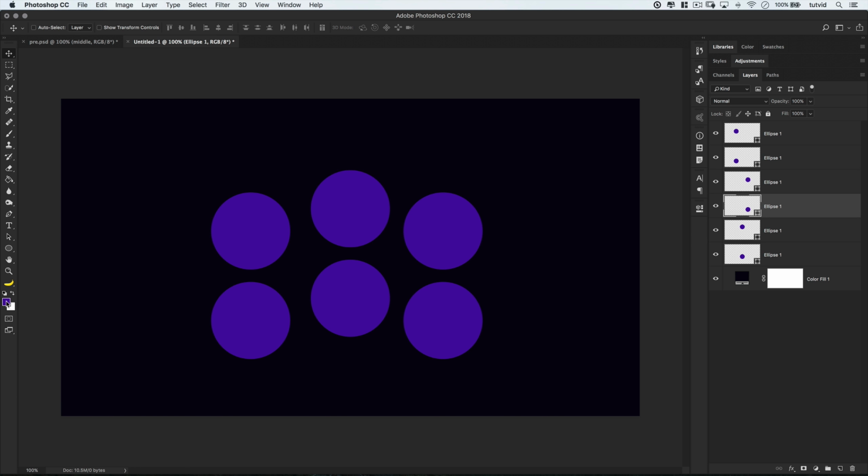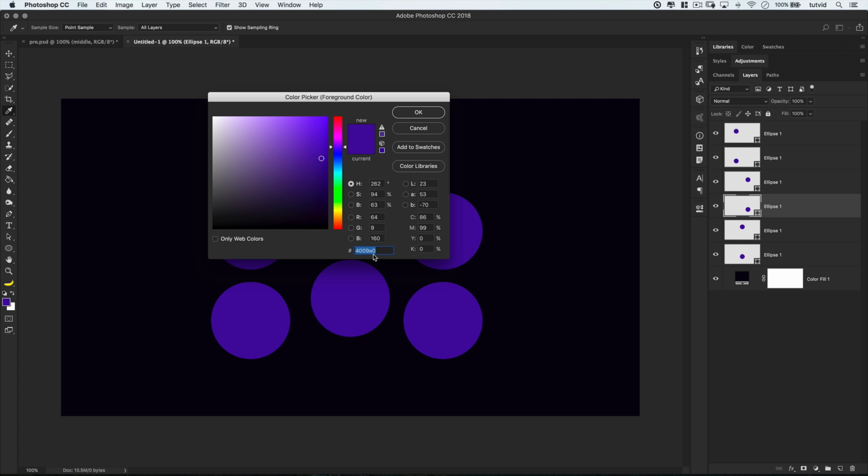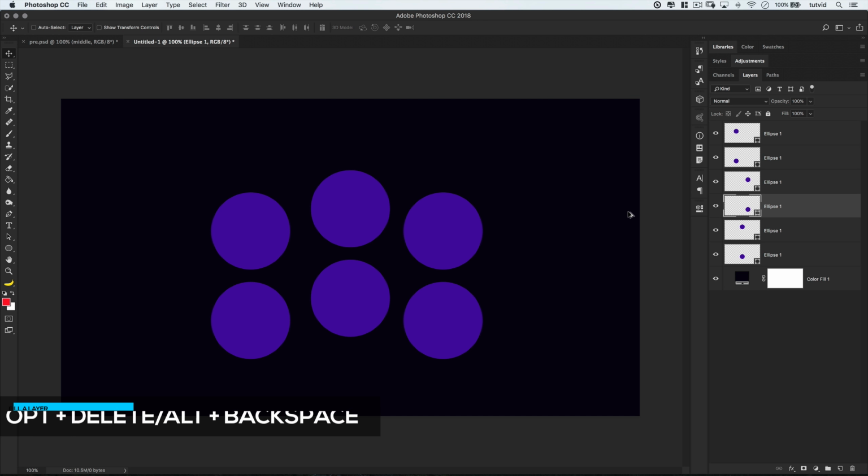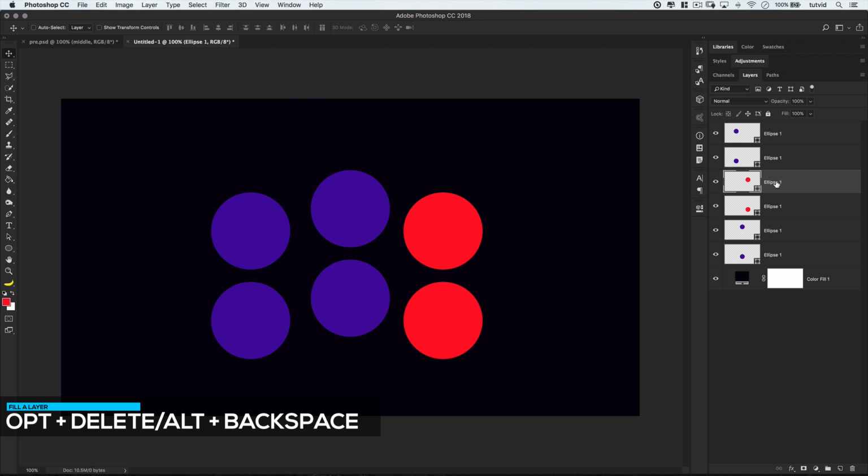I'm going to do this again the fast way by just changing my foreground color and filling using the hotkey. So I'm going to go E7152B. There we go, and you can see we got this nice red color. Option-Delete, that'll be Alt-Backspace on the PC, fill both of those.